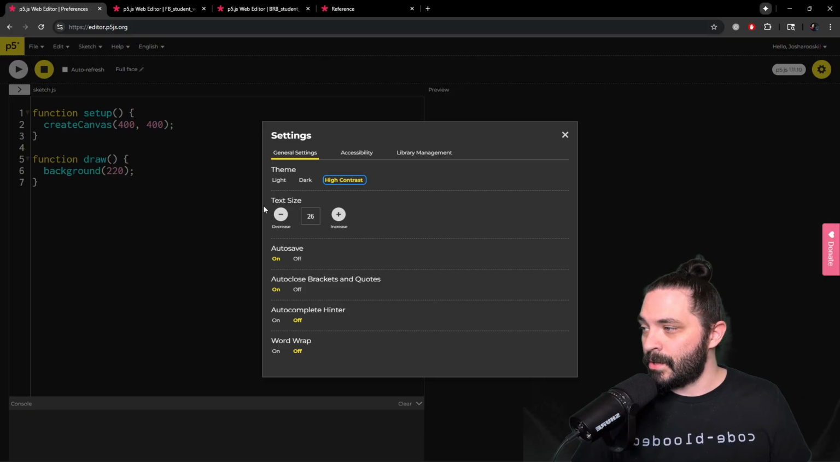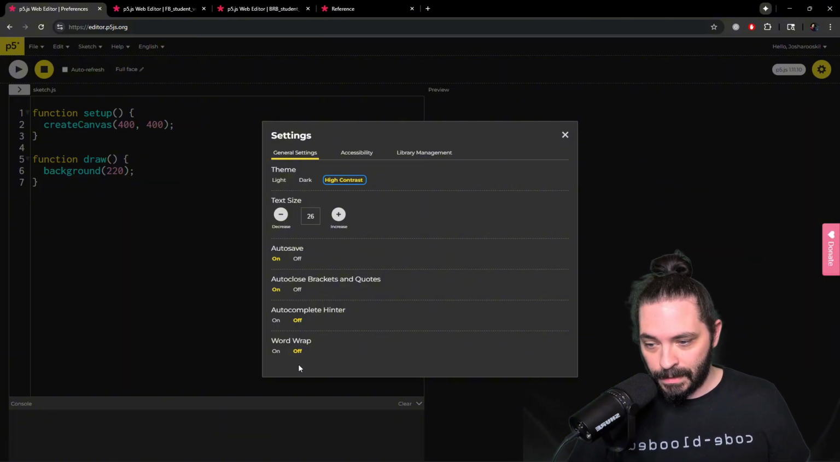So my text size is going to be up so that you guys can actually read the screen. That'll be up so you guys don't have to increase that at all. Keep autosave on, auto close brackets and quotes, keep that on. The autocomplete hinter sucks, and I don't like word wrap, so I turned both of those off.